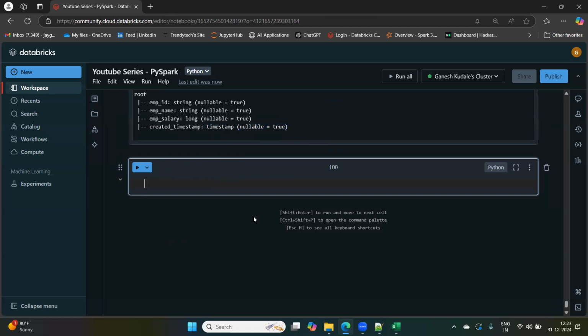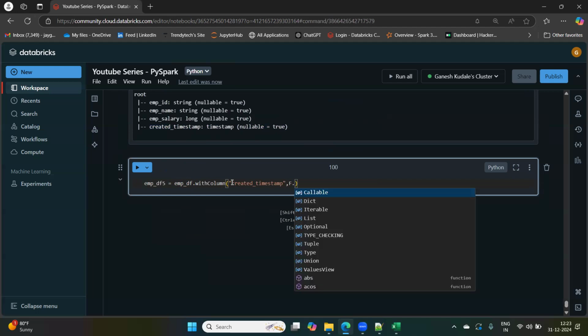For timestamp, there is one more way. We have one more function called toTimestamp. I'll let you know how we can use that. It's the same way, not much difficult. Created timestamp. What I have to do with this is convert this to timestamp.